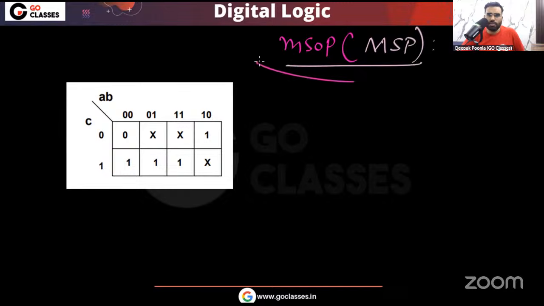To find the minimal sum of product expression, we will cover all the one cells with minimum number of cubes, every cube as large as possible. Correct? Okay, so let's see it here. These are the one cells. We need to cover all these one cells. We cannot cover any zero cell, and these one cells we will cover with minimum number of cubes, every cube as large as possible.